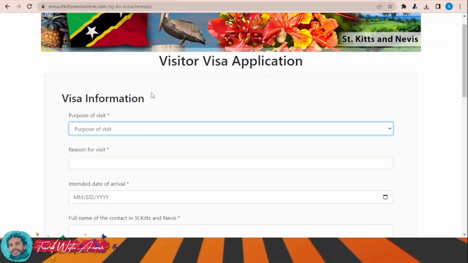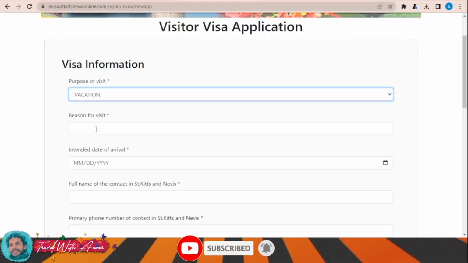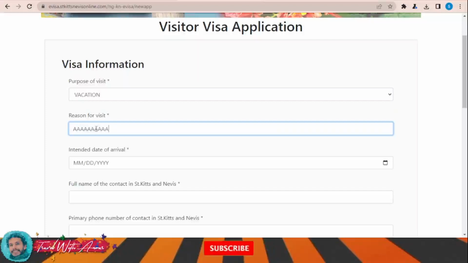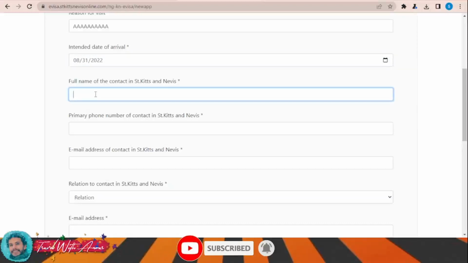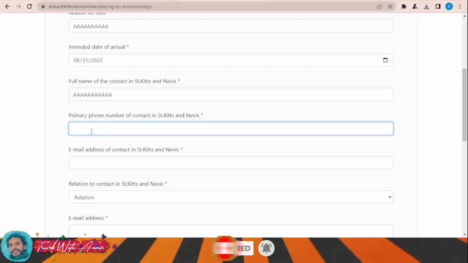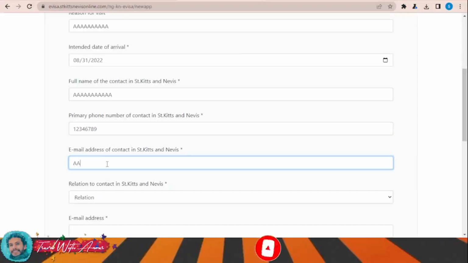Purpose of visit, I want to visit for vacation, tourism. Reason of visit, okay, tourism. Intended date of arrival, I will arrive most probably at the end of the next month, August. Full name of the contact in Saint Kitts and Nevis, okay, your hotel. Primary phone is the phone number of your hotel, email address of your hotel.